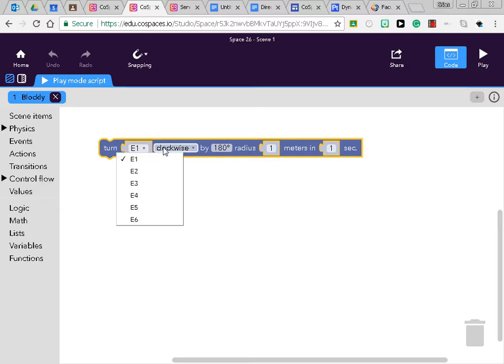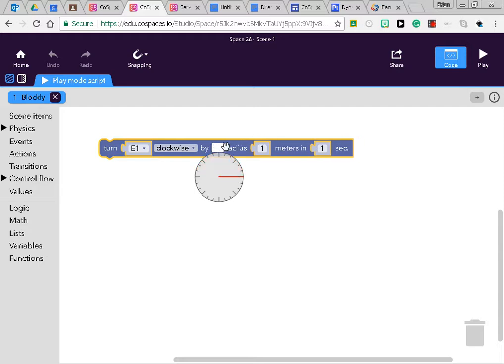And I have E1 already. Move it clockwise. I can't do 360, but I can do 359, which is going to get me as close as possible to my end. And those cubes were about 3 meters away from the center. So I'm going to make the radius turn 3 meters.